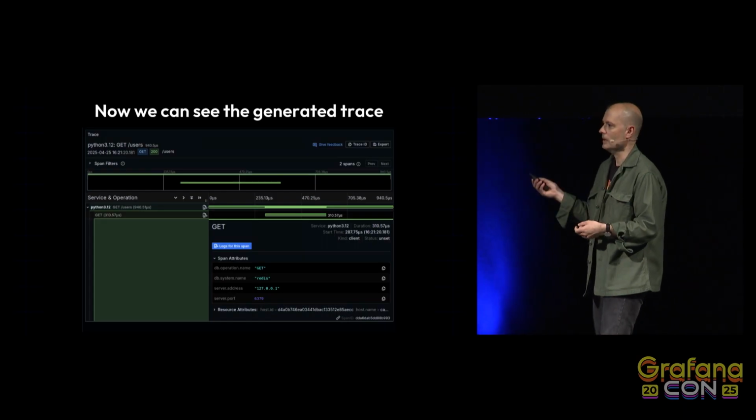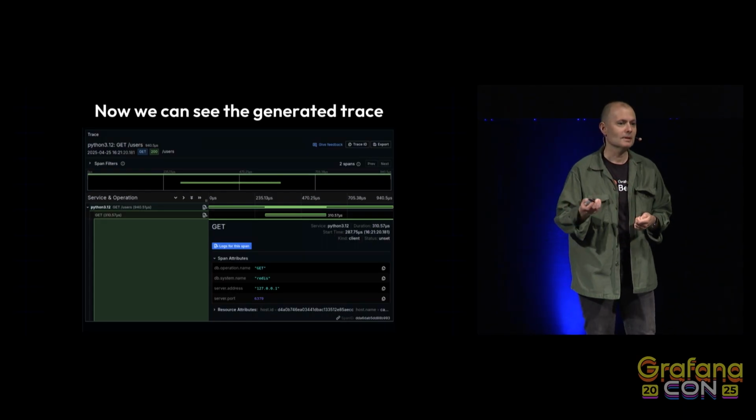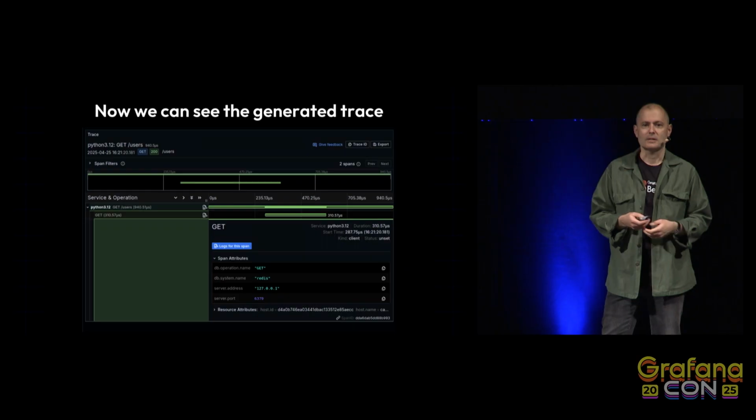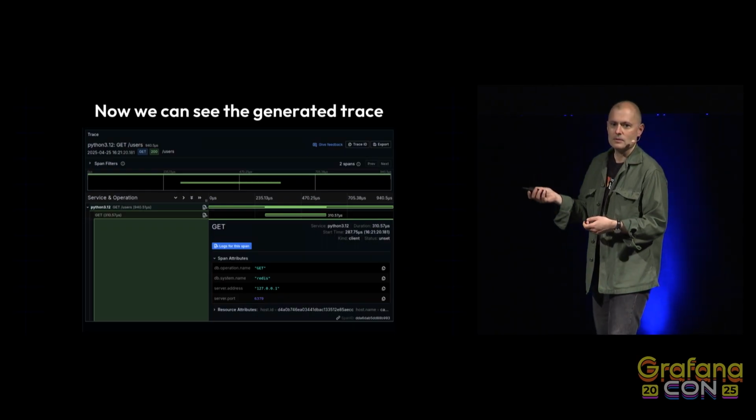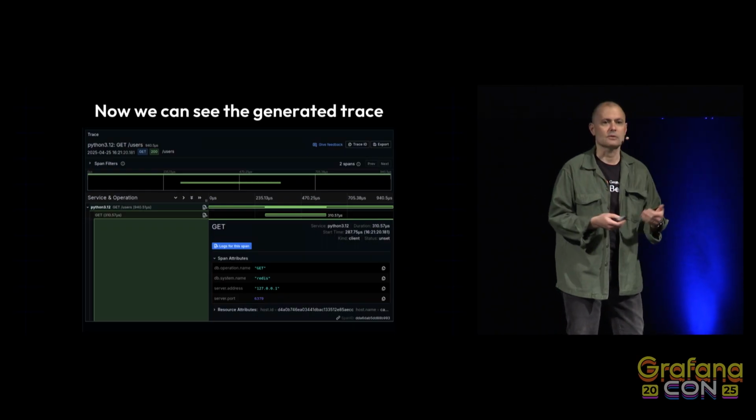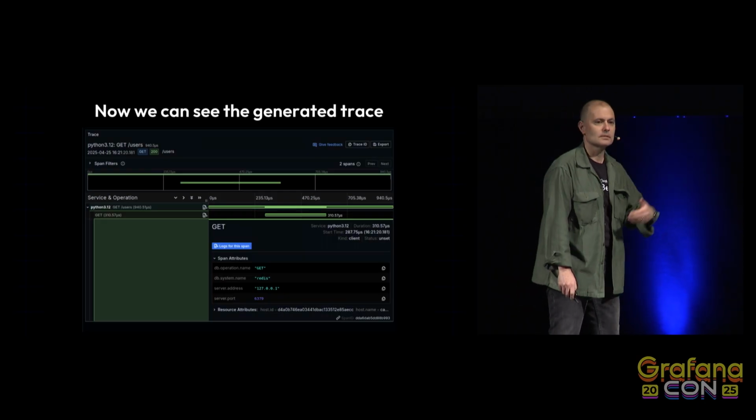Nothing to it, right? So we have the GET request coming in, and then we see that it's stacked under something like a Redis call. Now, this is a pretty simple case. Traces can get a lot more complicated, but this is the gist of it.